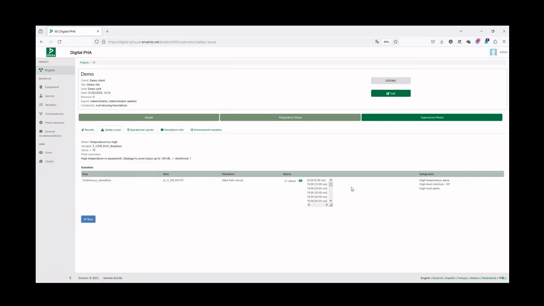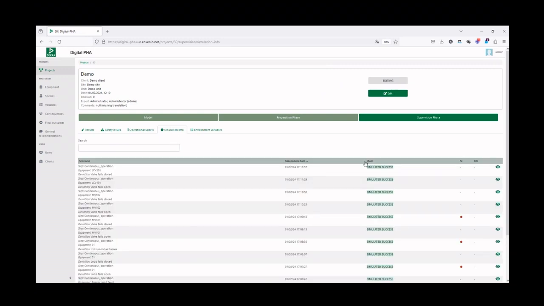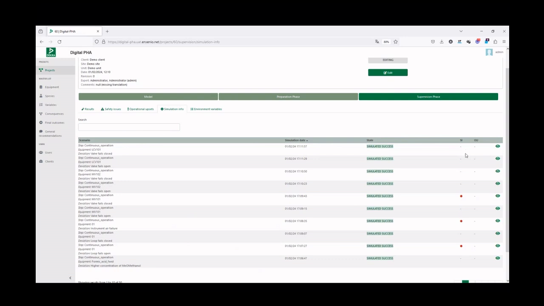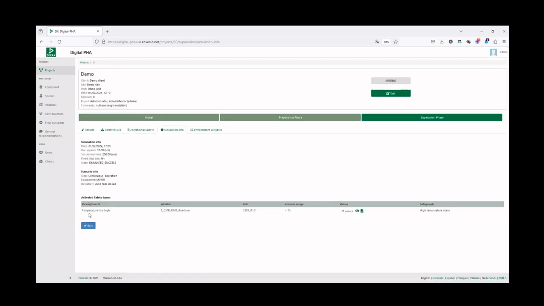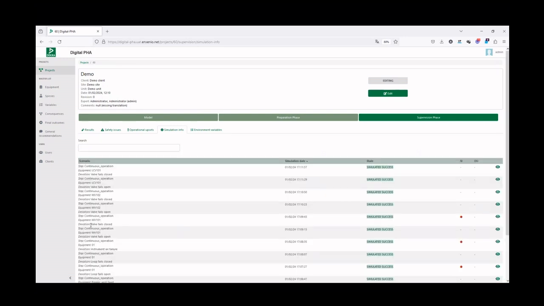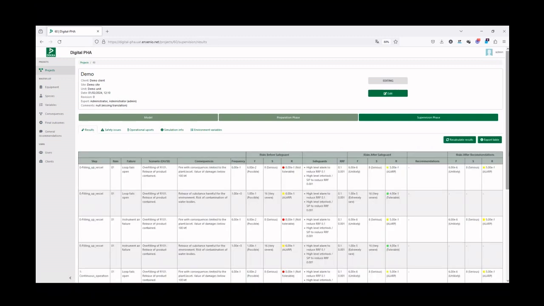We can also look at operational upsets in a very similar way, or we can look at simulation results and then we see all the scenarios that have been simulated. In this example, all have been simulated successfully, and we can see in which scenarios we have observed safety issues or operational upsets. Let's look at this case, and it will show us the safety issues that were activated. And again, we can look at the detail and we can even download the detail. So, we have multiple ways to access the information, including of course the, let's call it a traditional table, which can be exported to an Excel file for further analysis.